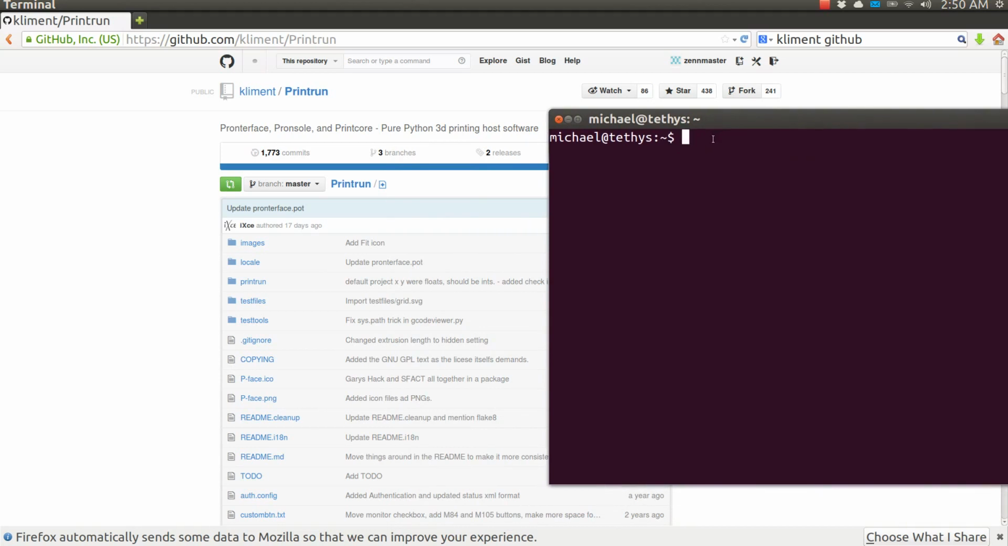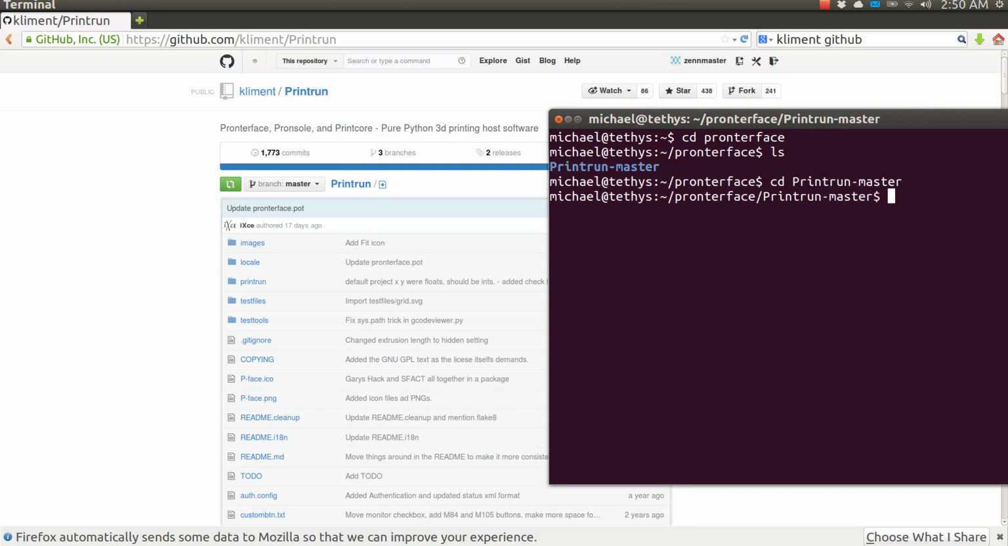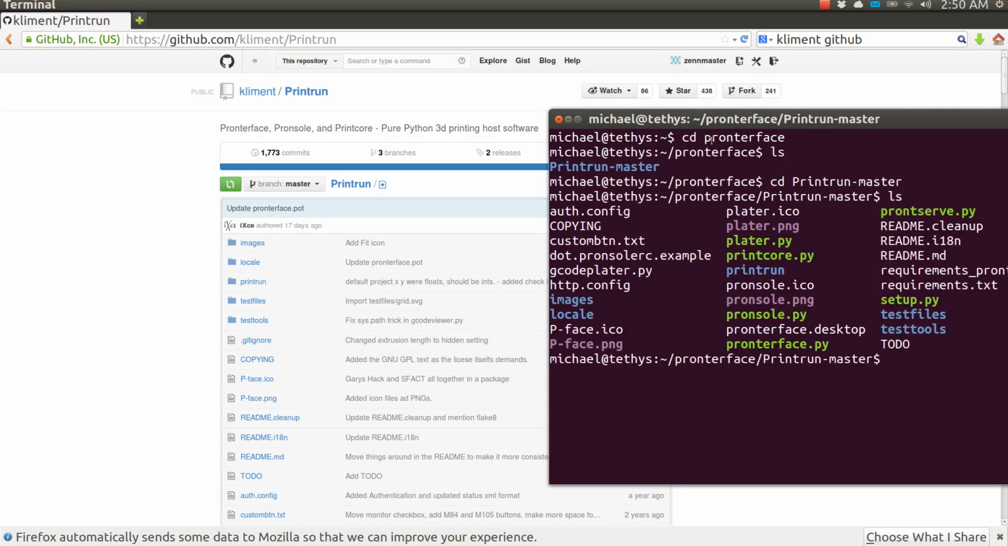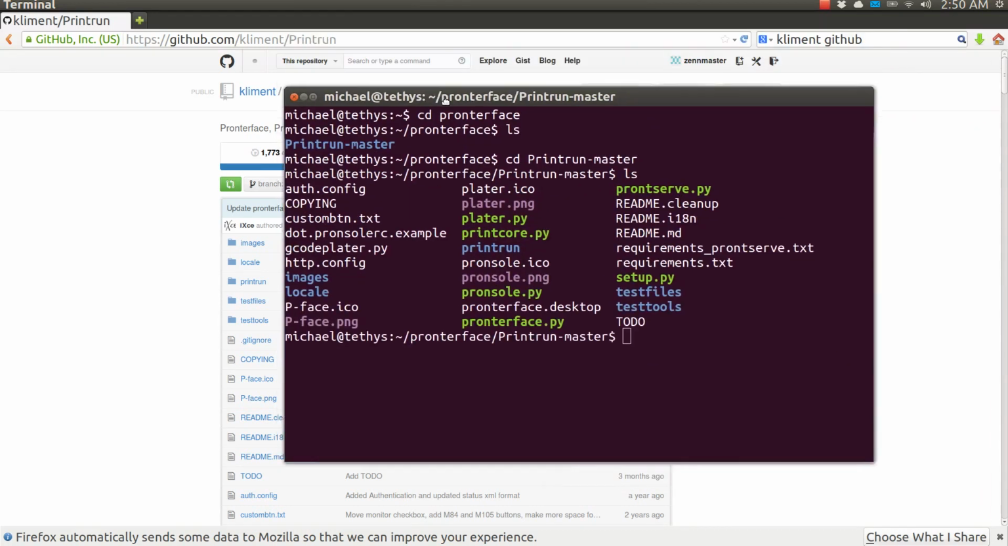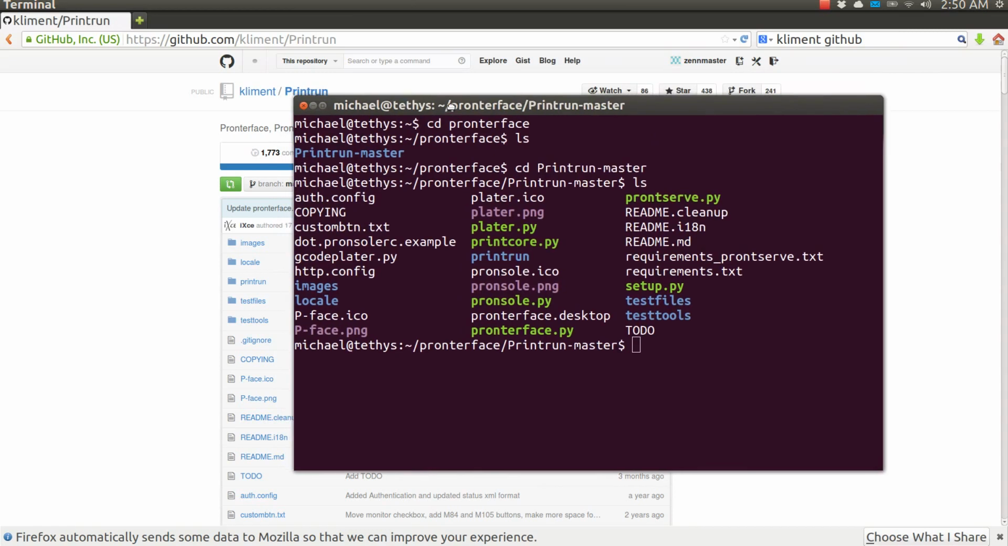Okay, now I'm going to cd into Pronterface, which is where I put the archive that I downloaded, and then I'm going to cd again into Printrun-master, and if we look at these files, we see that we have indeed everything that we just downloaded.